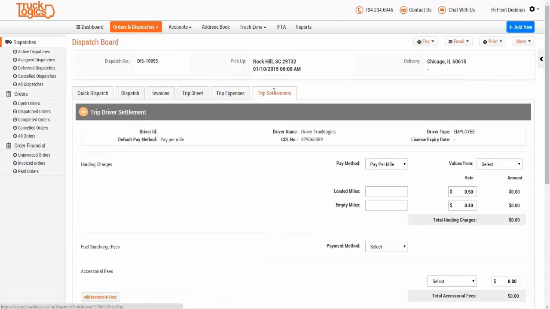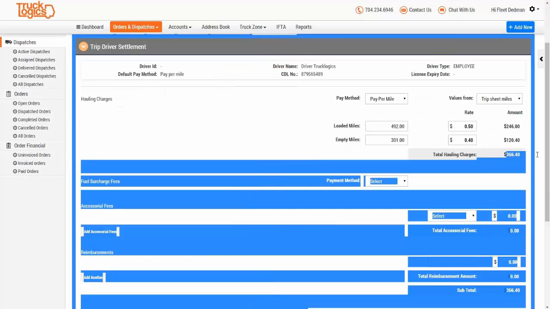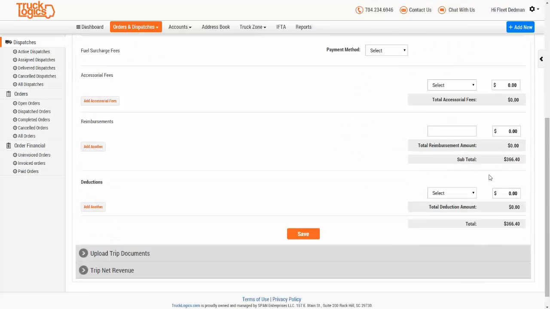So if we go back to trip settlements, and we do pay per mile, and I do trip sheet miles, I changed it as you recall, so now we have more empty miles, 300 empty, 492 loaded. Okay, so his total hauling charges will be $366.40, and you are ready to go ahead and save it and actually create driver settlements.